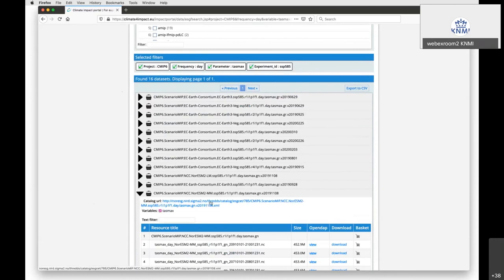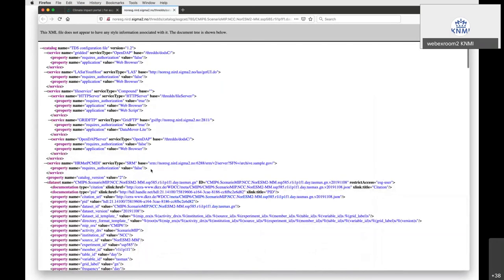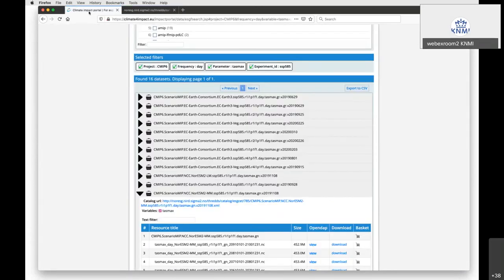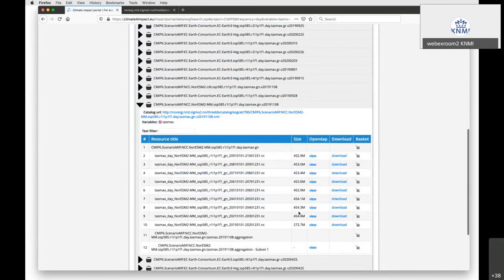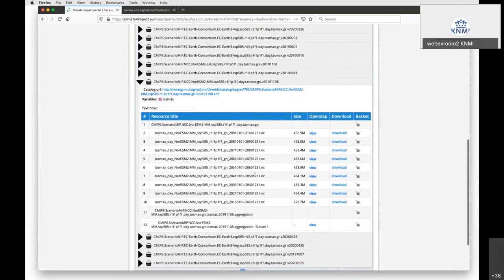So I have the catalog URL. I can click on that, so I can see the catalog itself. It's mainly quite technical. What is most interesting here is the catalog contains a list of files. So I have all those files with their specific size, so 400 megabytes. I can view them or download them or put them in the basket.